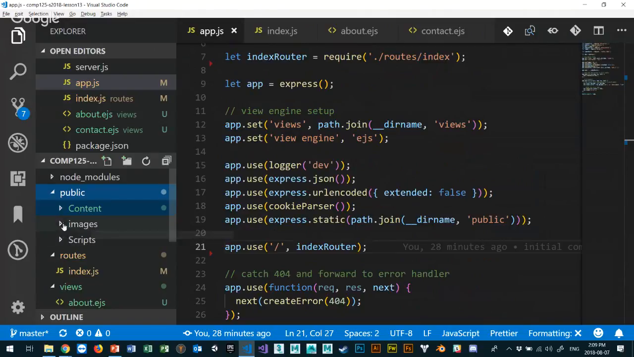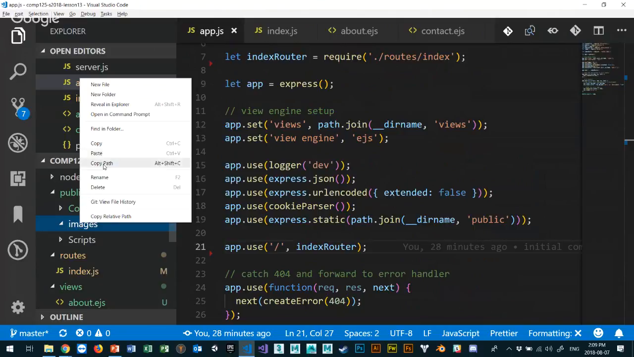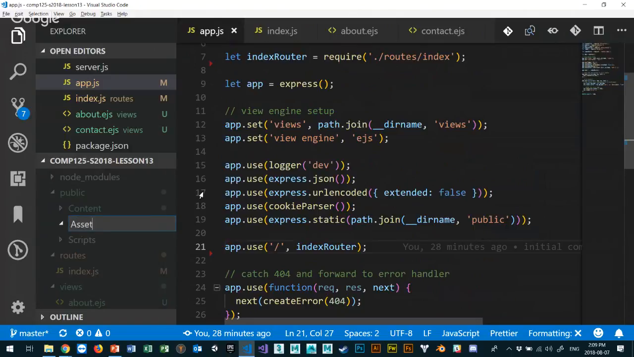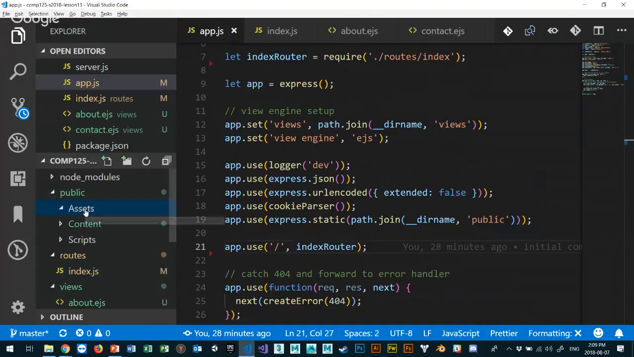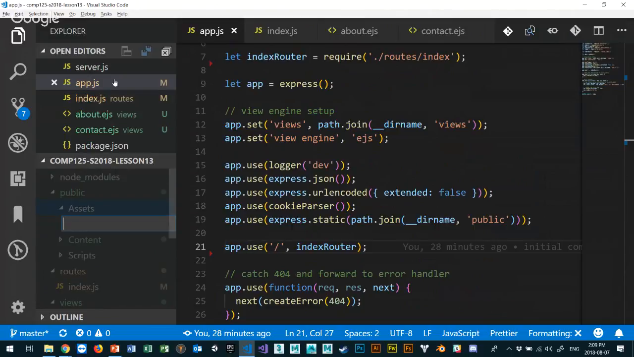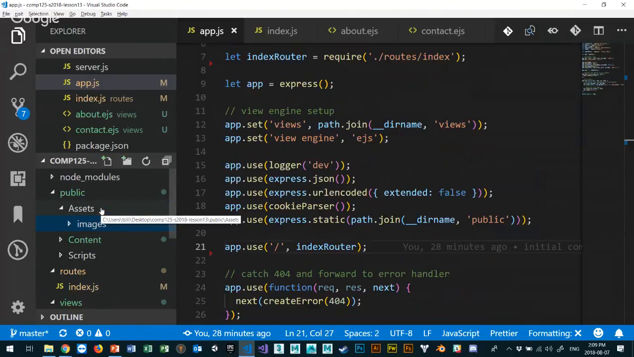And instead of images, I don't have an image, but if I had my images in here, I would just refresh this page and rename it to assets. And then if I wanted an images folder, I would put it inside my assets folder, like new folder, images. Because that makes sense, right? Assets, images, assets, audio, assets, fonts, assets, whatever you want. Maybe movies, whatever you want in there. So this is the way I really want it to be.